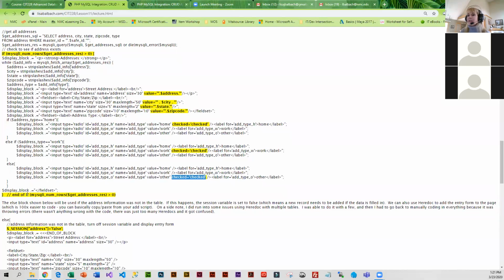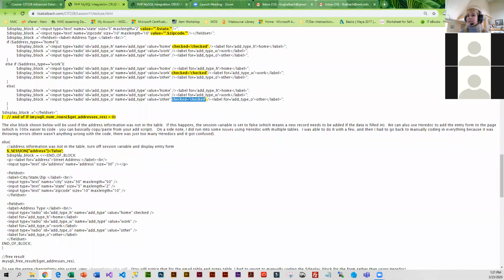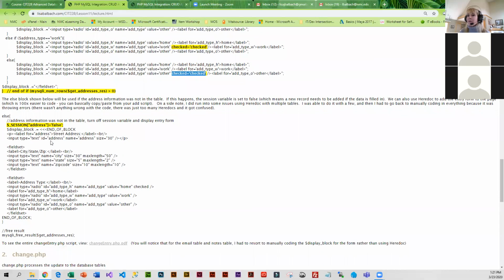Okay, and then you'll see that we add the closing field set at the end here, and that's pretty much what we do if the address is there. Now, if the address is not there, we have to set our session variable to false. And then we basically have to display an empty form. And because we don't have to insert any PHP data in here, it's just going to be straight HTML, we can actually use the here doc.